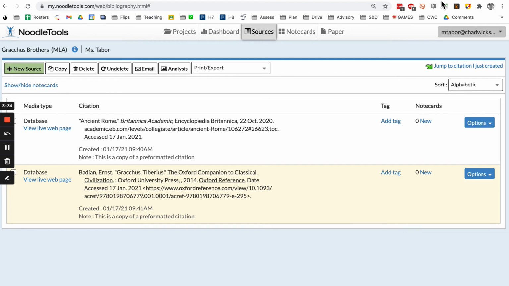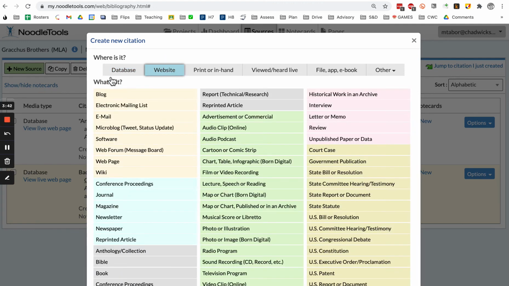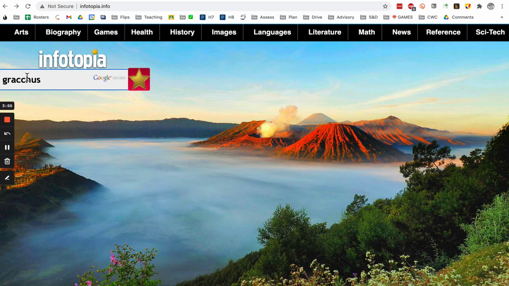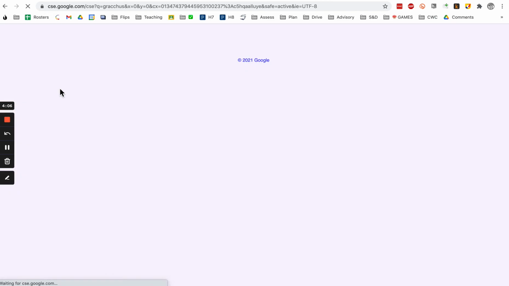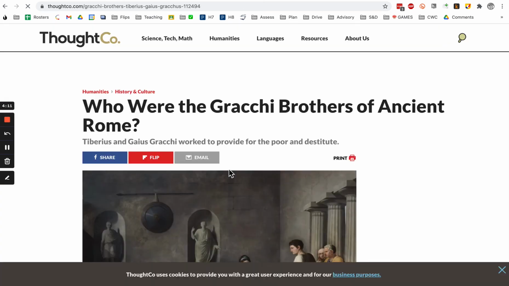Okay, last thing, let's say that you want a source, but it's not a database. You're most likely going to use websites, so it's probably just going to be a website and a web page, okay? So let's say I found this great web page. Well, how did I do that? I used Infotopia, which is a search engine designed just for students doing research. It's where teachers and librarians have filtered and just chosen really good, reliable sources for students. So let's say I type in Gracchus here and I found, oh, here you go. Who were the Gracchus brothers of ancient Rome?